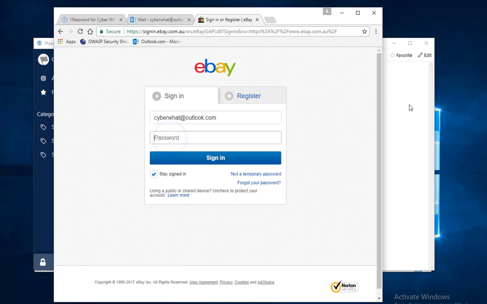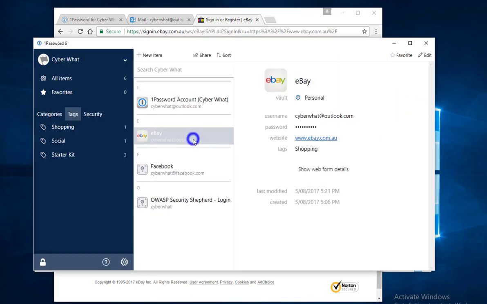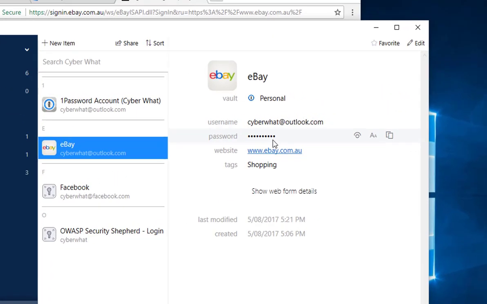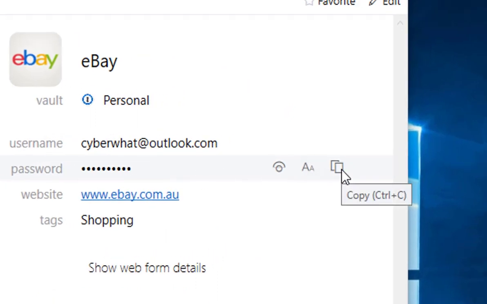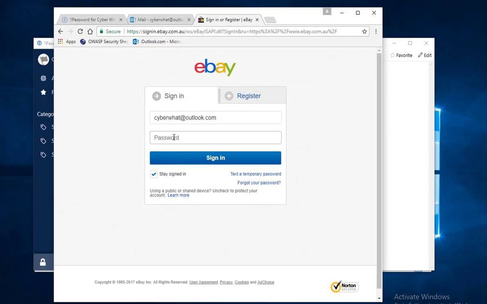So if we come back here, we can find our eBay. If we hover over password, we see we get these 3 icons on the right, and the one that looks like 2 pages is the copy icon. Click on that, come back to eBay, right click password, paste. There it is. That's that simple.